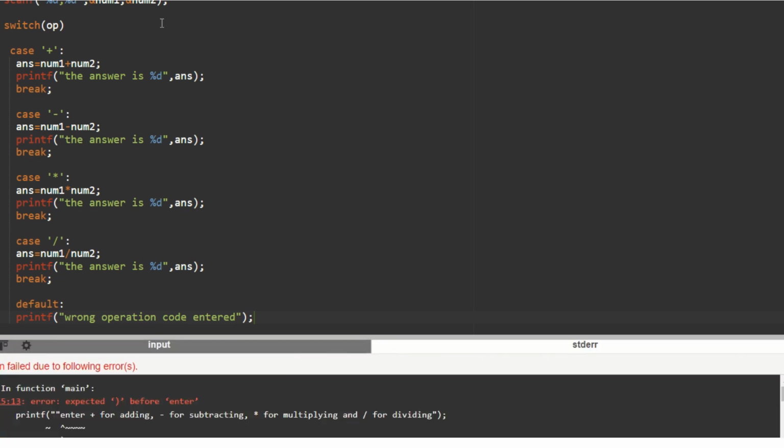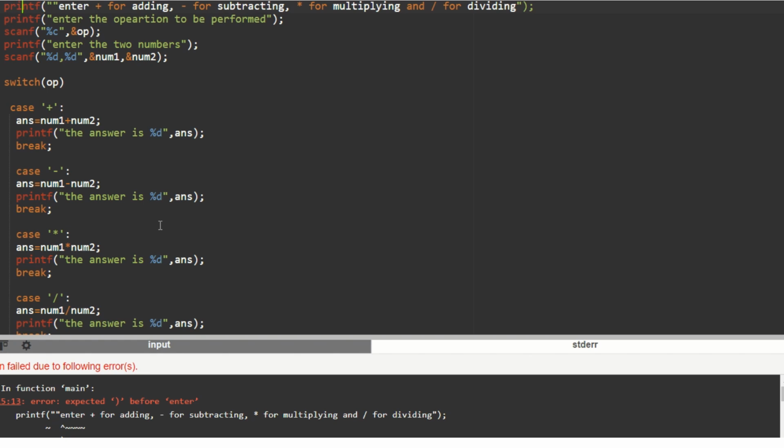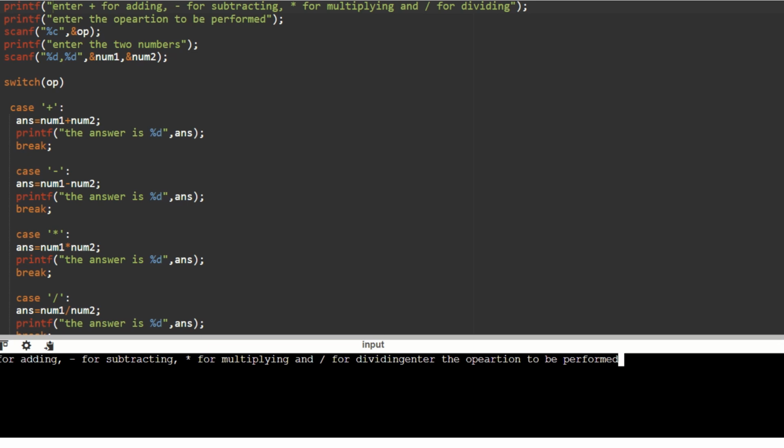Okay, so it's telling me that by mistake I have added two inverted commas in the prompt statement. Yes, I did. So I'm going to remove one of the inverted commas here. Unfortunately, both of them are deleted. Okay, so this is fine. Now let's run it again.